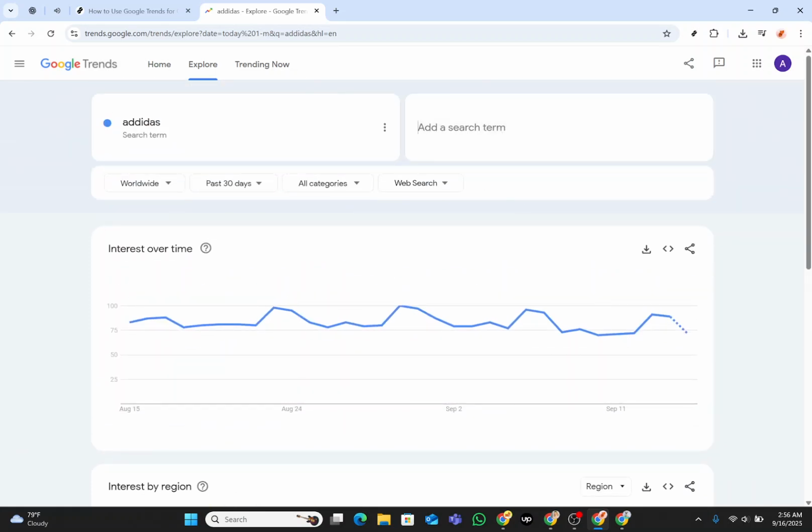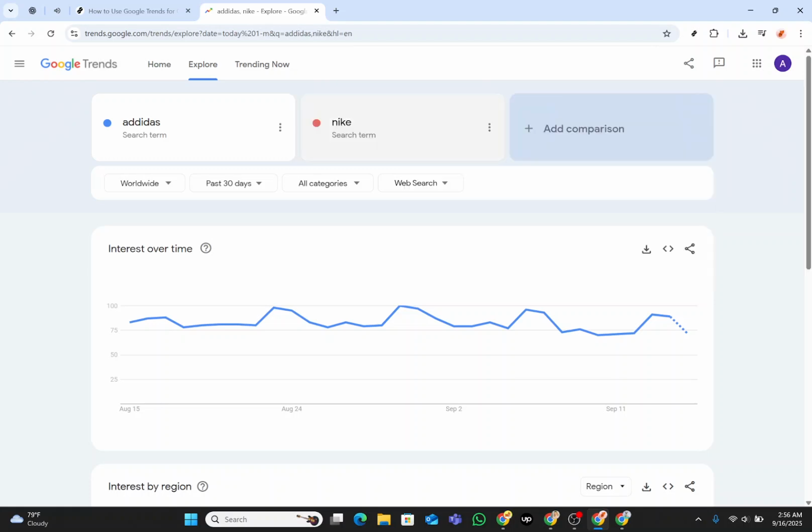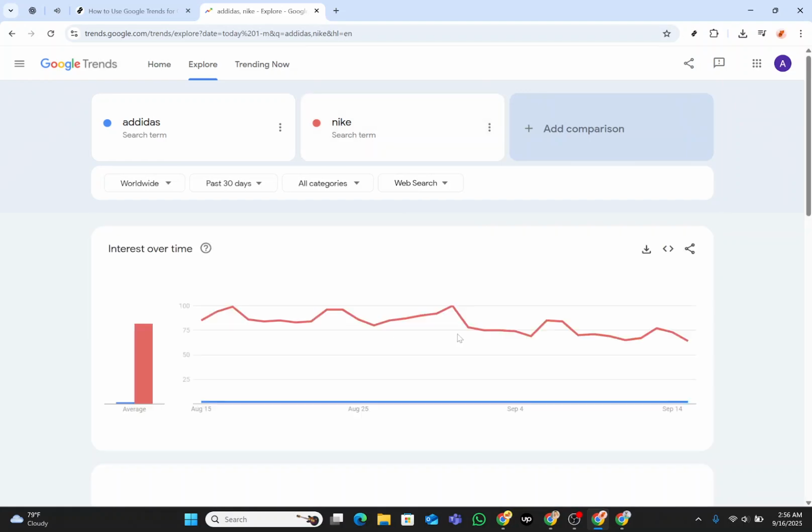To further enrich your analysis, you may want to compare the trend data against normal levels. Simply click on the Plus Compare option and add your brand keyword sans any related crisis terms. This comparison will provide a clear perspective on how much the crisis has influenced your brand's search volume.